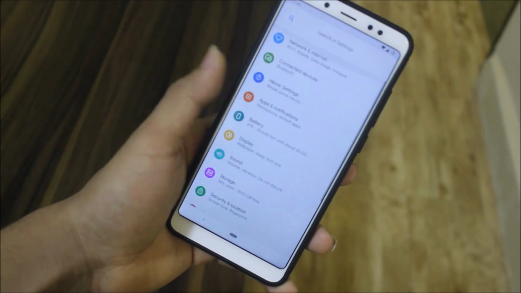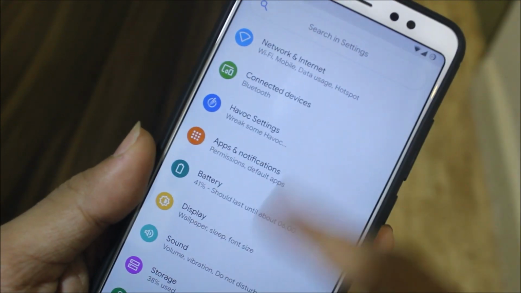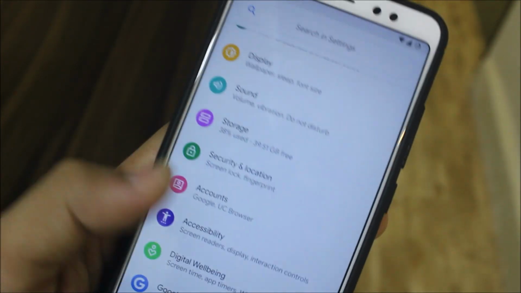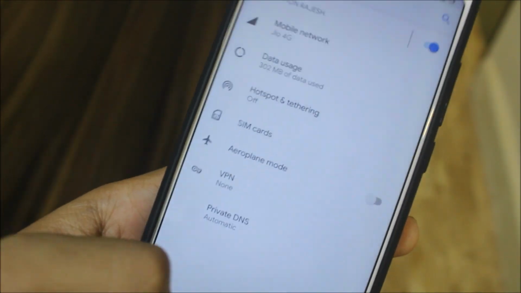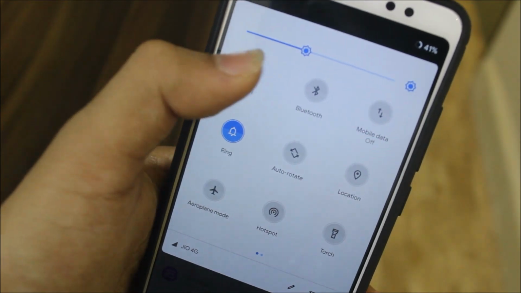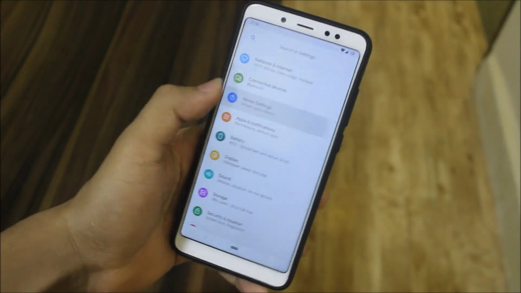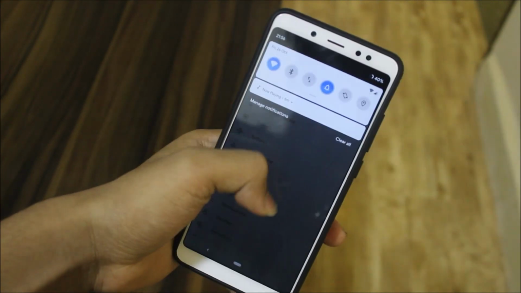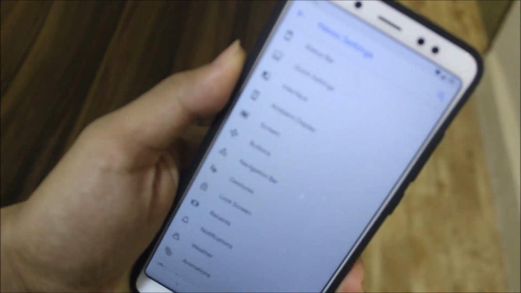And then we have here Havoc settings, and as you can see, the UI is tweaked quite a lot. Some of the icons, as you can see, are outlined, just the outline is there. Also in the quick settings, as you can see, the option for Wi-Fi has that outline icon. So let's start with the main thing, which is Havoc settings, and that's what it's famous for, ultimate customization. The most customizable ROM is Havoc.